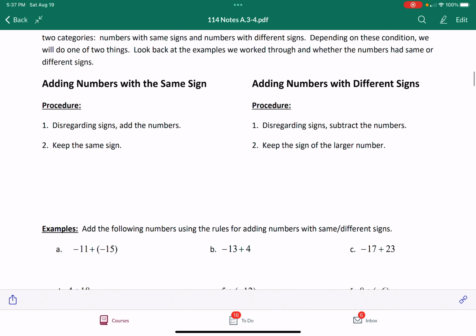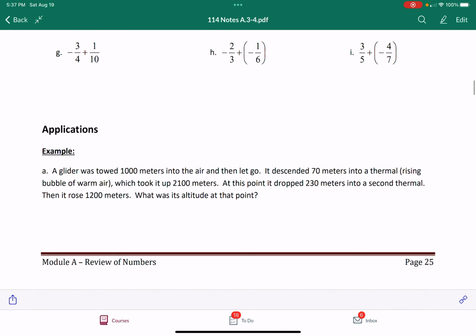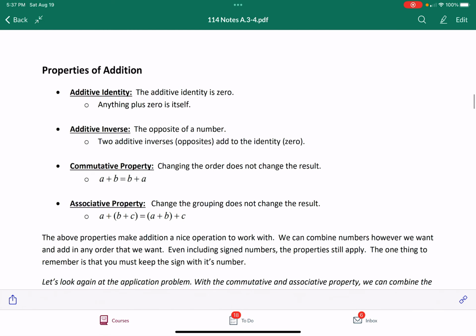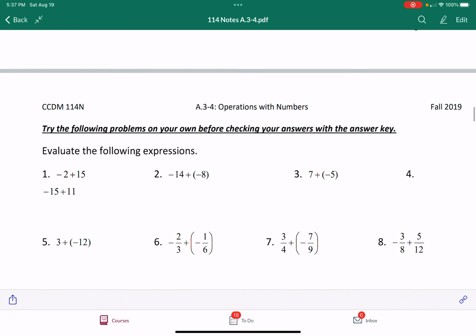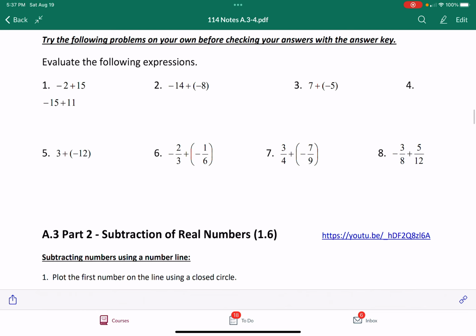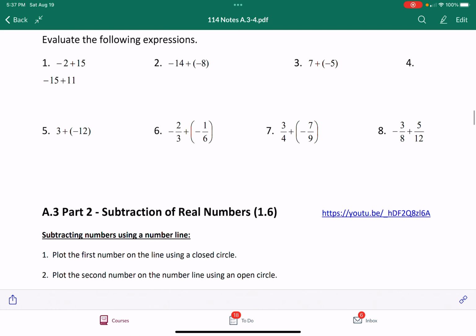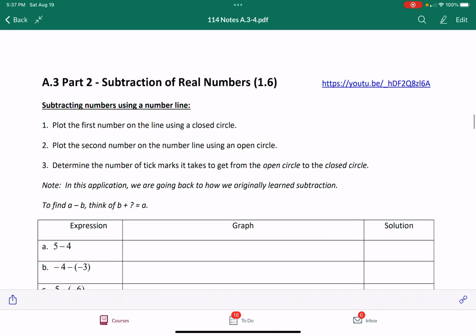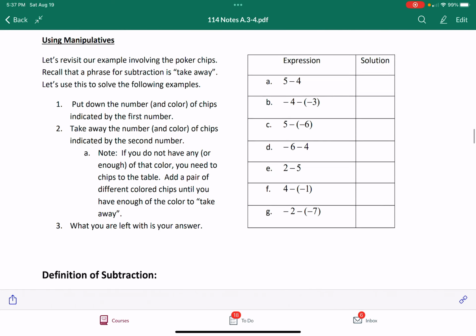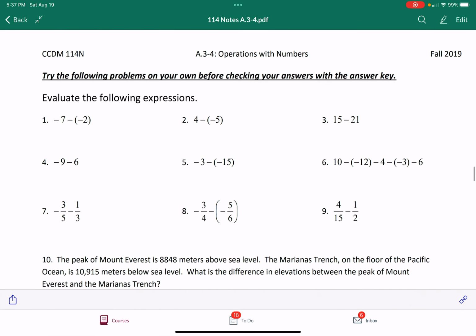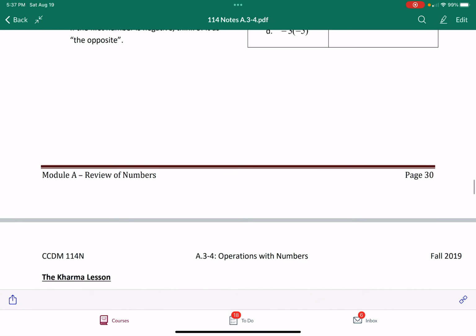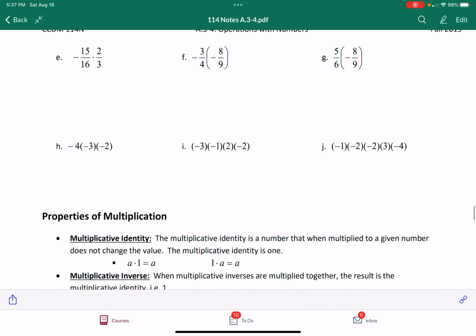Alright, so we have our procedures, we have our examples, we have some vocabulary, and then we have try the following problems on your own. These are probably going to be the ones that I do in class, just so that you can see some of the examples. All right, so same thing for 8.3. Again, we have try it on your own. 8.4 is going to be the same thing.